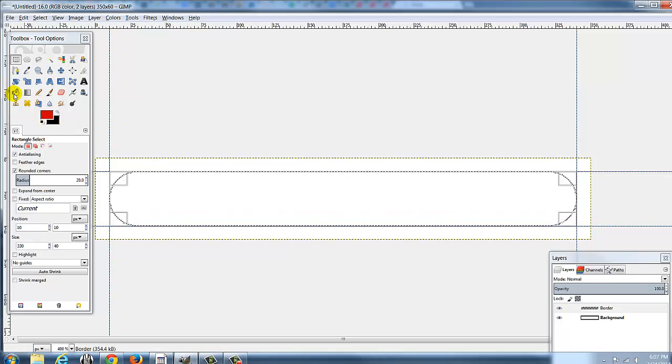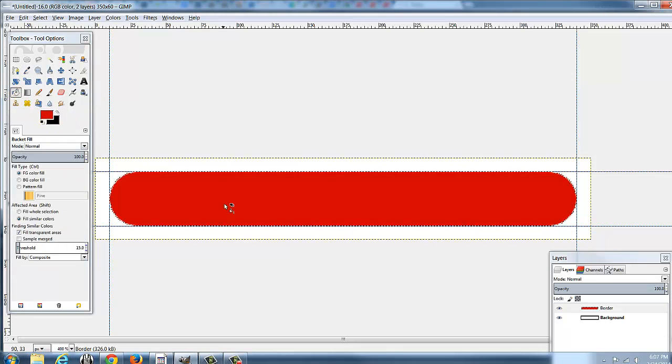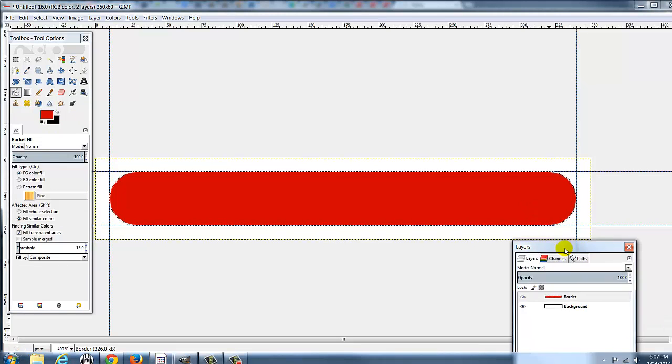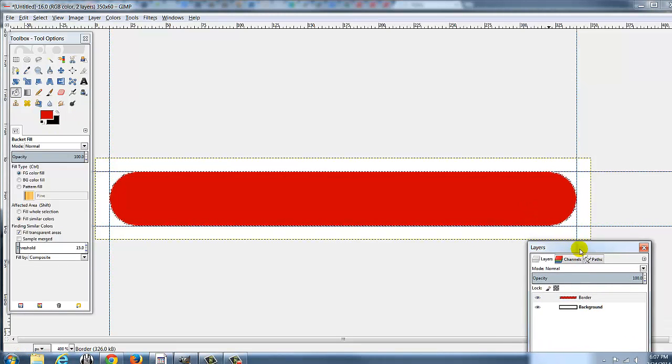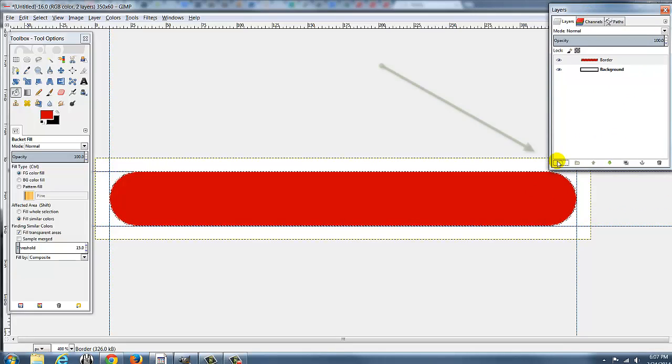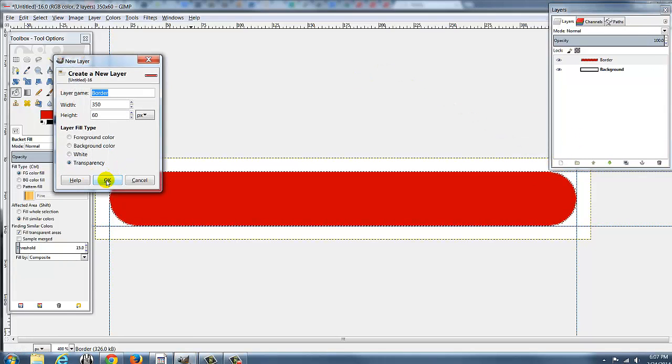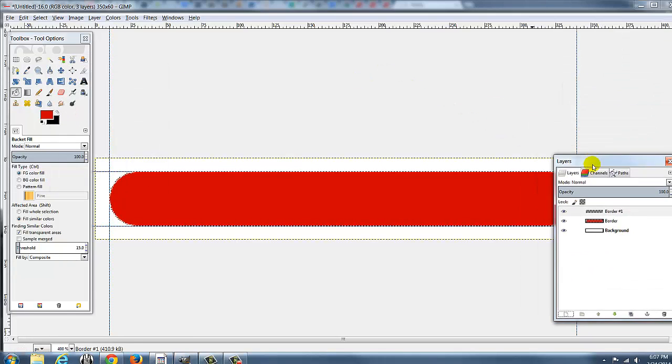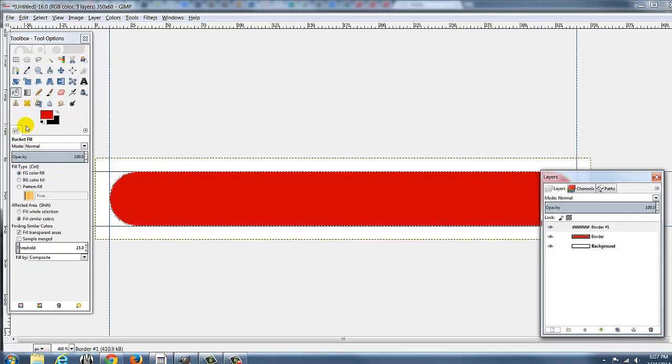And then take the bucket tool and fill in the button. Now I want to put some highlight behind here, a shading of sorts. So I'm going to go back over here to the layers palette and click New Layer. Say OK again. And I'm going to fill the background with a black. So I'm going to change to black.